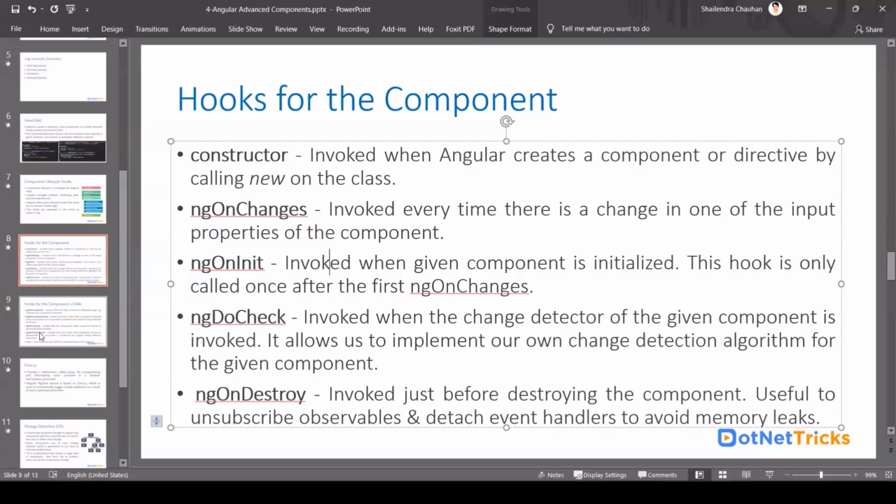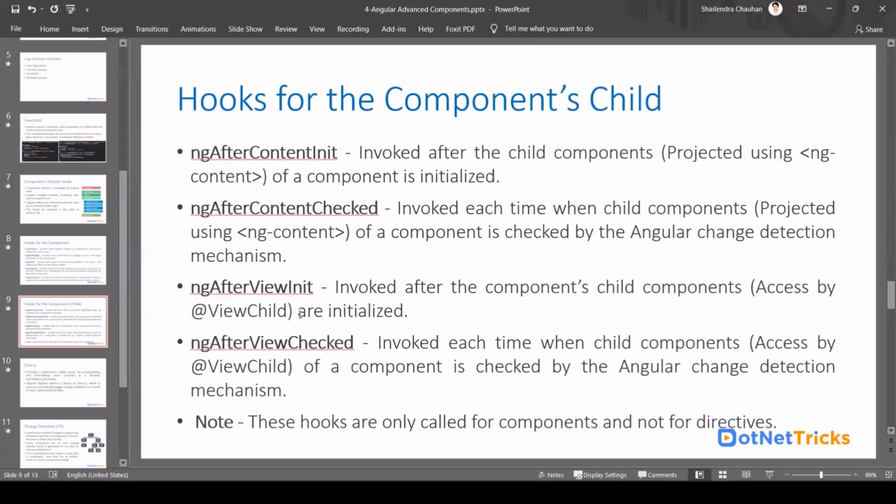If you have a child component, then in that case these events are going to be called. ngAfterContentInit is going to be invoked when a component is projected using ng-content. We have ngAfterContentChecked. This is again for change detection. So the changes you are making in the projected component are going to be checked in this content checked method. It is again to deal with the change detection mechanism in Angular.